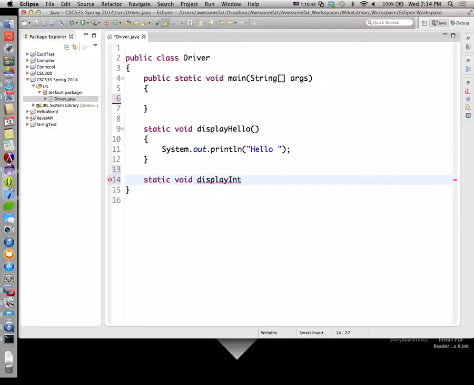This guy's going to be called displayInt. And he's going to take an int a as a parameter. So now he takes a single input. And what's he going to do? He's going to print out System.out.println whatever parameter was passed to him. So here's a method named displayInt. It returns nothing. It takes an integer as a parameter. And what does it do internally? It prints out whatever was passed to it.